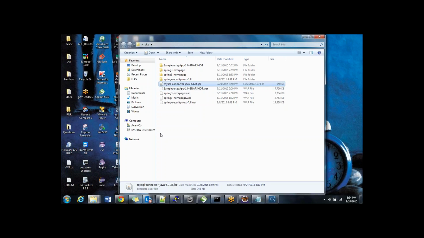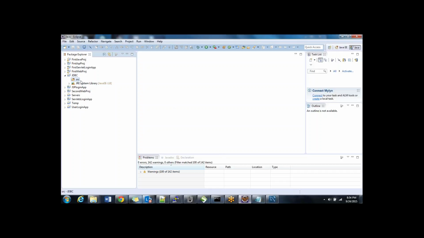Now the next thing, the most important thing: I want every one of you to understand that the current project, whatever I have created, does not have the capability to talk to the database. Does it have a capability to talk to the database? It did not, and it will not. So what I will do is add the capabilities.